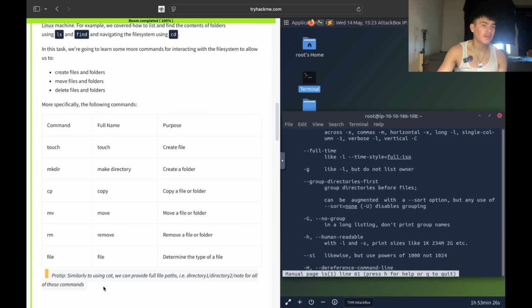Pro tip: similarly to using cat, we can provide full file paths, that is directory 1, directory 2, for all of these commands. Take a quick gander. Create file: touch, mkdir. Okay.